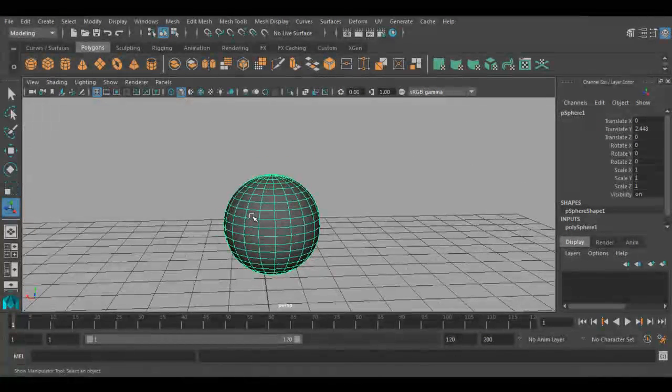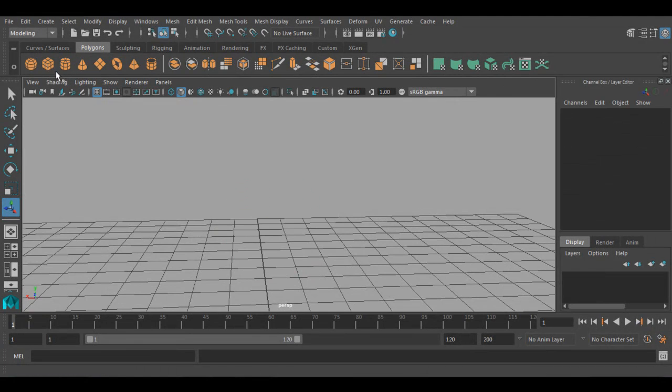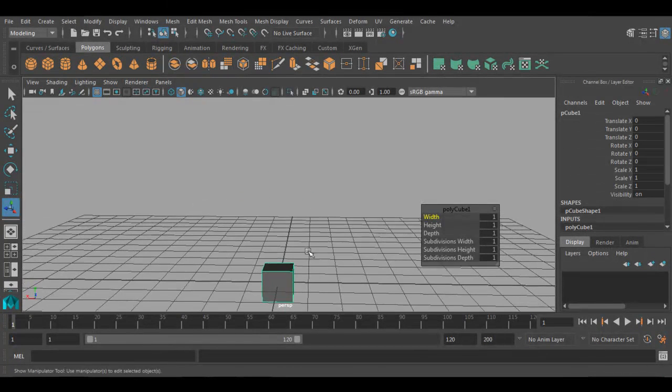Now there is one more thing about extrude, that is you can extrude the faces along a curve. How to do that? Let us see. I have created a cube.